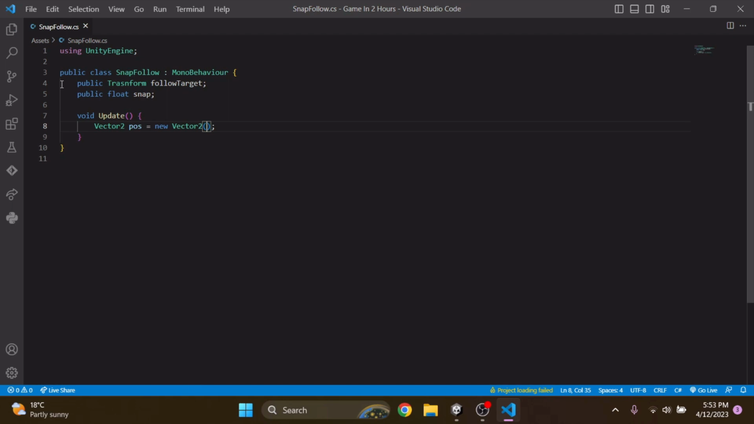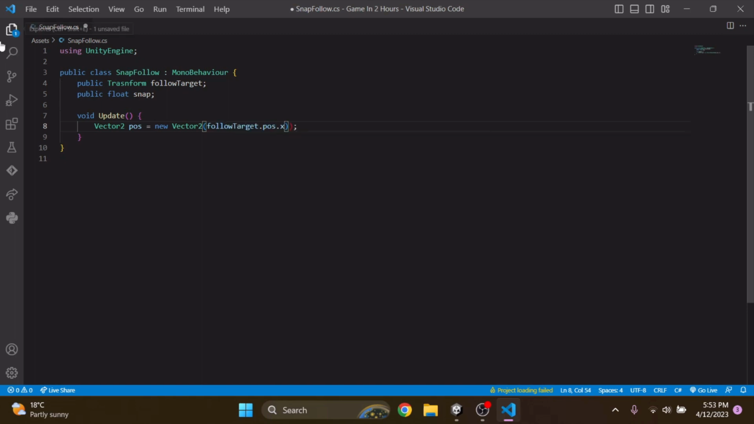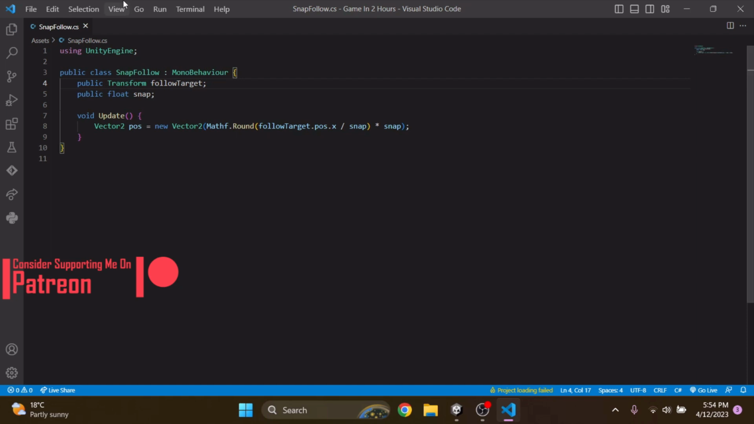Okay, so let's now put in our follow target dot position dot x, and what we actually need to do is round this. So we use Mathf dot Round, because that is a function in the math library, and let's also divide this by our snap value, and then afterwards we're going to multiply it by the snap value. The real math is in the guy's video, which is in the description below if you want to know all the math stuff. I'm not going to go over it, but basically we want to divide it and then multiply it so it sticks with our camera smoothly.